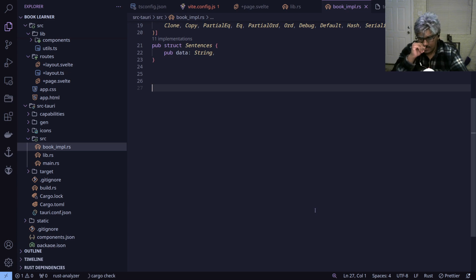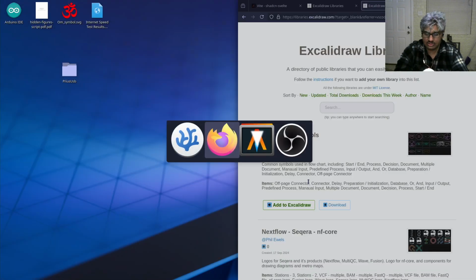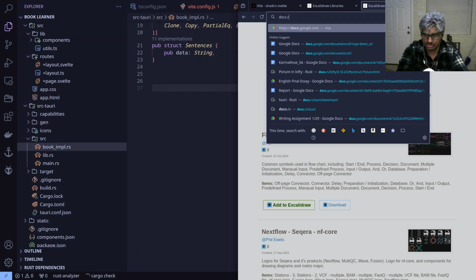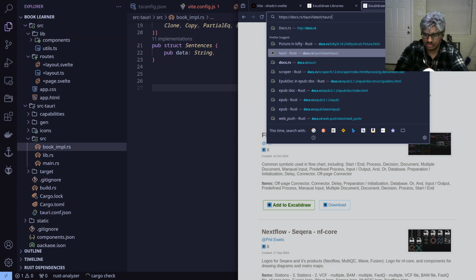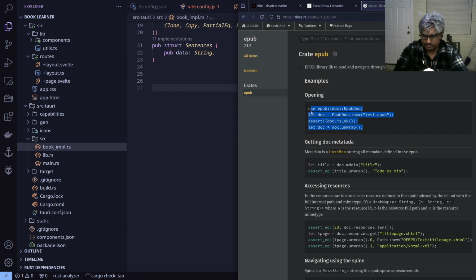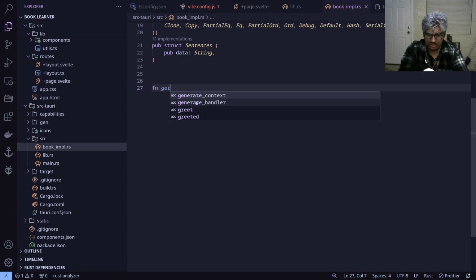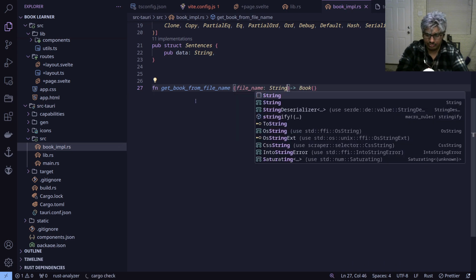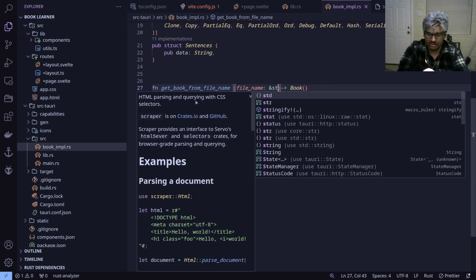Alright. Now we should do some ebook handling. Docs.rs. EPUB. There we go. fn get book from file name. Rust is going to be angry at me for a long time. There's something that eventually will become a string.